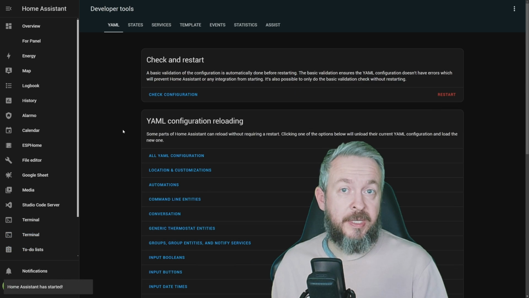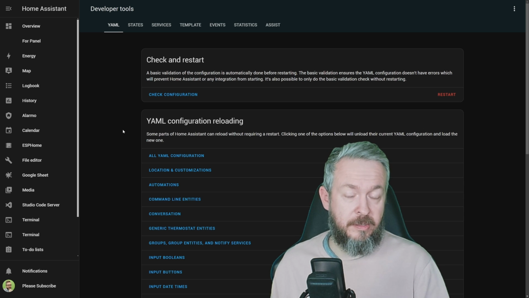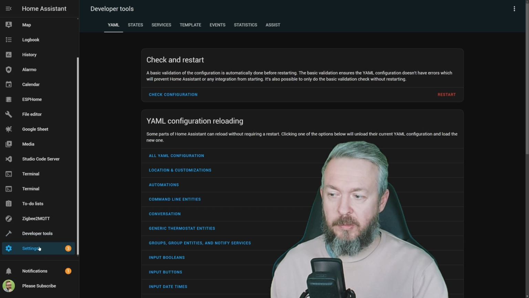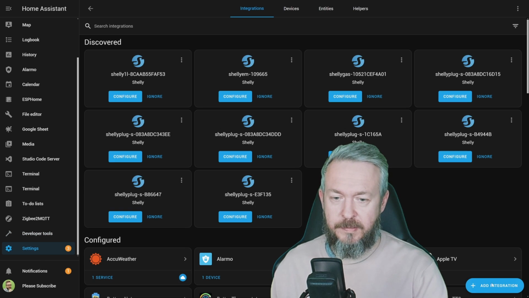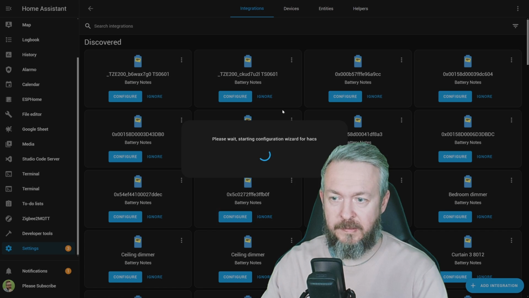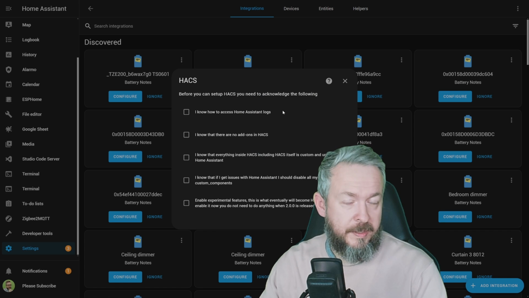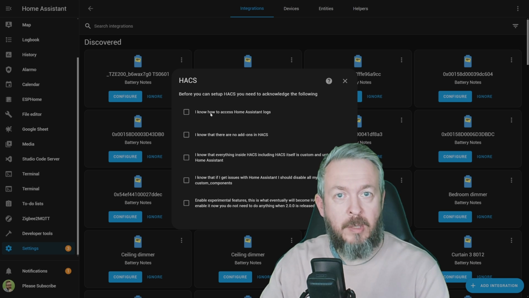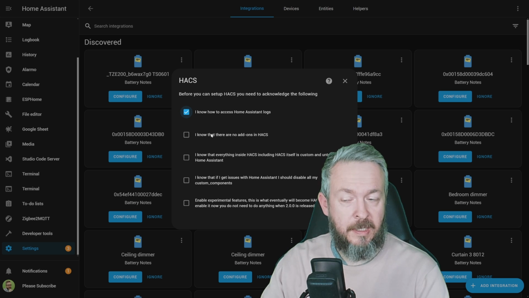After Home Assistant has restarted, clear the browser cache, although we will have to do it again after we install HACS. Then go to Settings, Integrations, click on Add Integration, type in HACS, select it, and we start the configuration process once again. We have to check boxes. If you know how to access Home Assistant logs, tick here. If you know that there are no add-ons in HACS, click here.